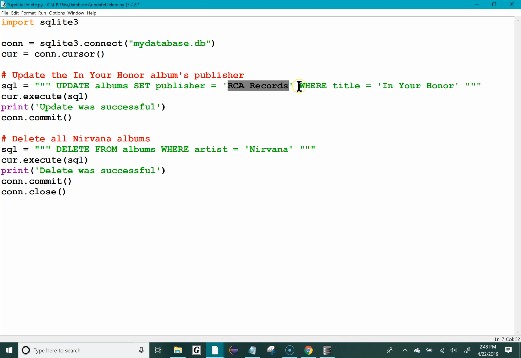If you did not specify this where clause, then all your rows' publisher would get set to RCA Records. So basically this limits the records that you're going to update. We'll print out update was successful, and then we need to commit our change. Again, when you make any structural change to your database or to your tables within your database, you need to commit those changes.